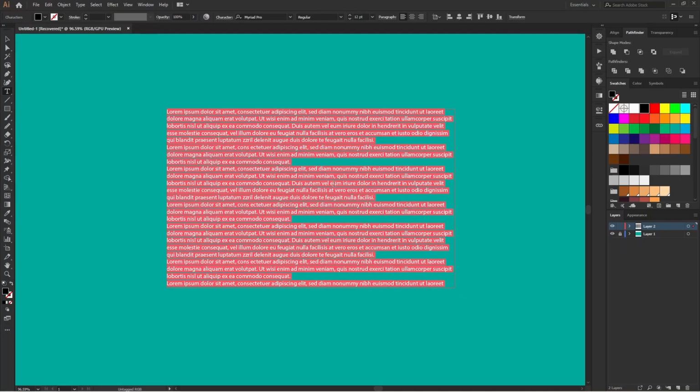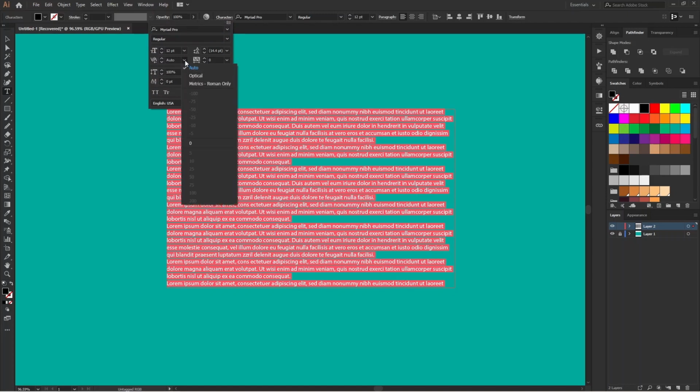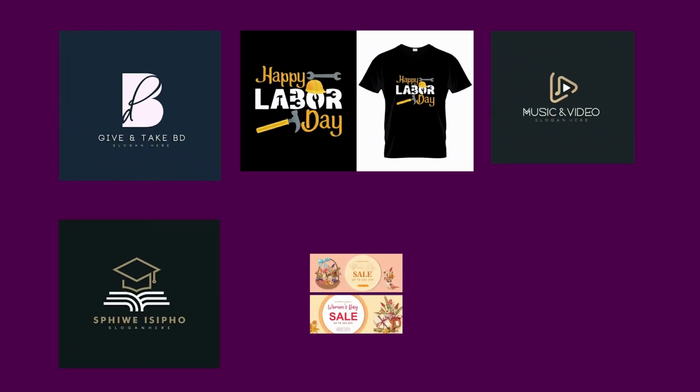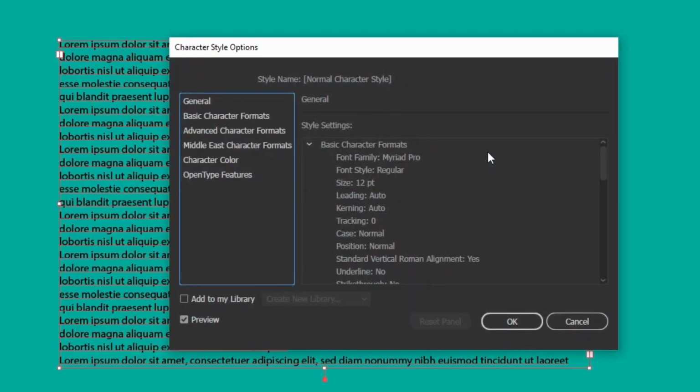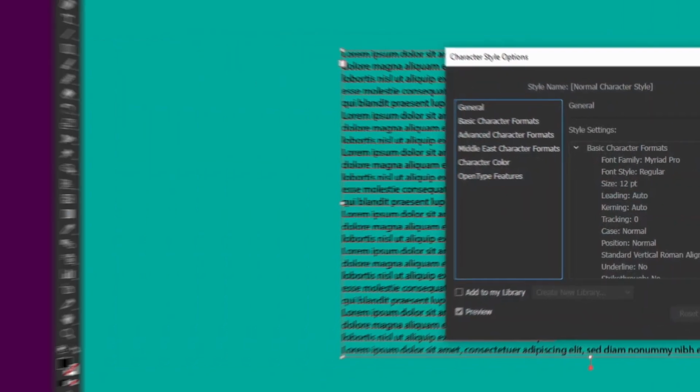Every time you try to type anything, you get the same Myriad regular font, 12-point size, and if you go inside the character menu, you will find the kerning also is auto. But most of the time you neither use this font nor use the style or the kerning. There is a separate option in Adobe Illustrator where you can change the default setup for the fonts.